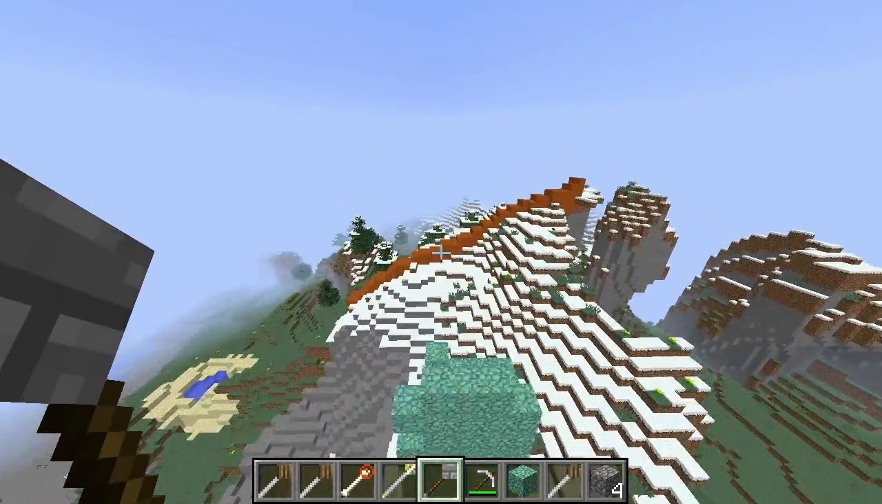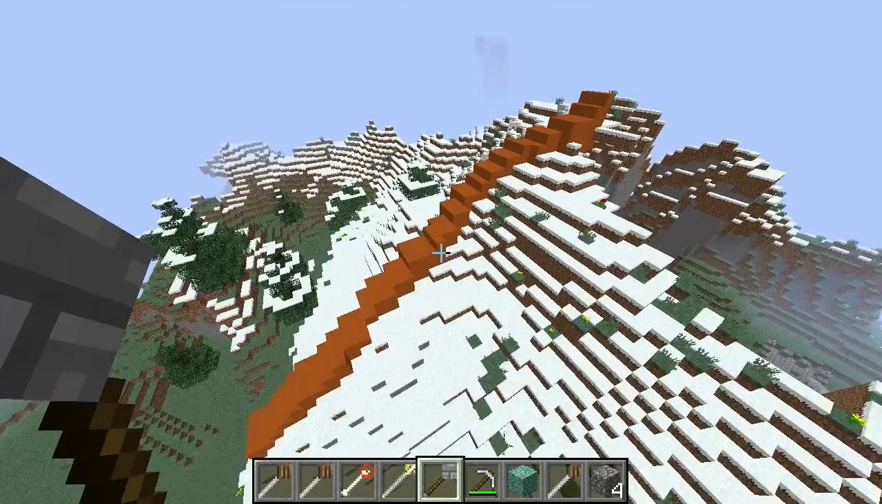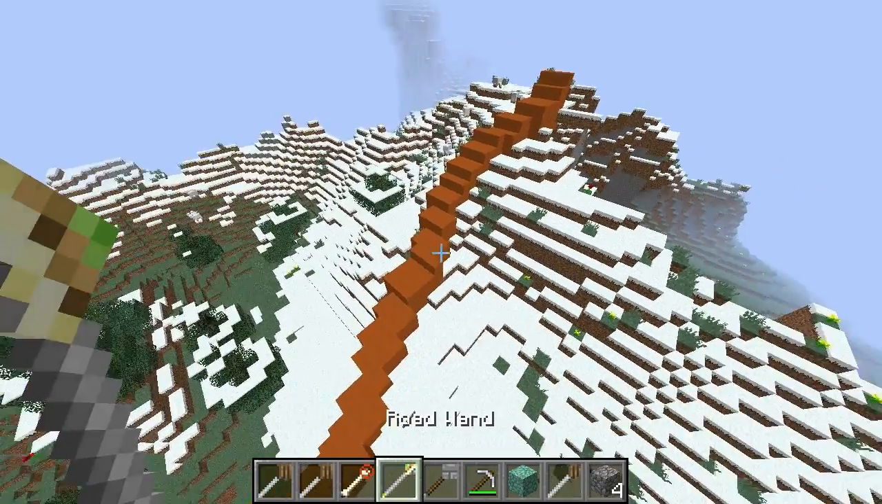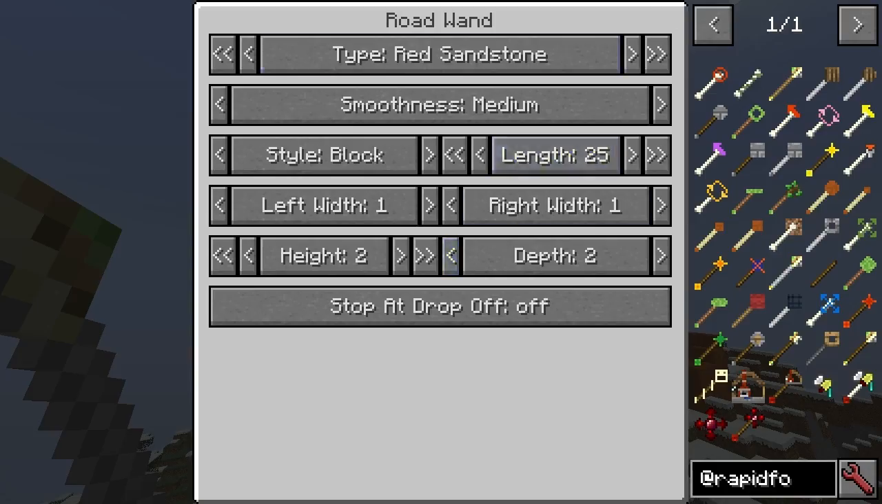One of the coolest things I think I did was this road with the road wand. And these were the settings I used for it, I believe, unless it's reset. Looks about right there. So yeah, this left width and right width is sort of a common feature, you basically just add them up and add one to get the actual width.